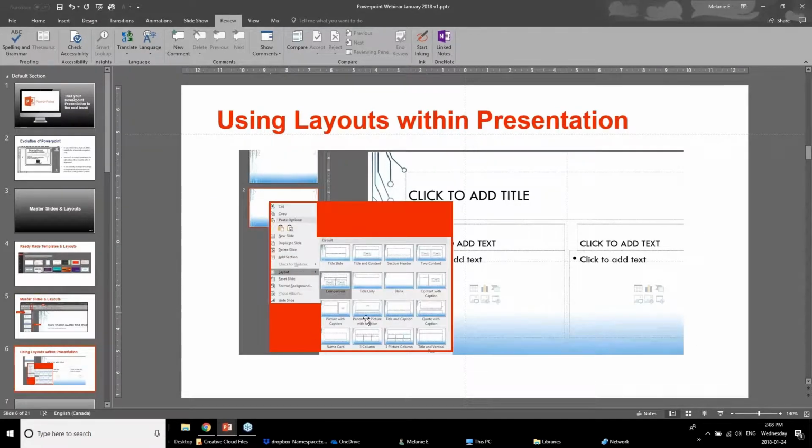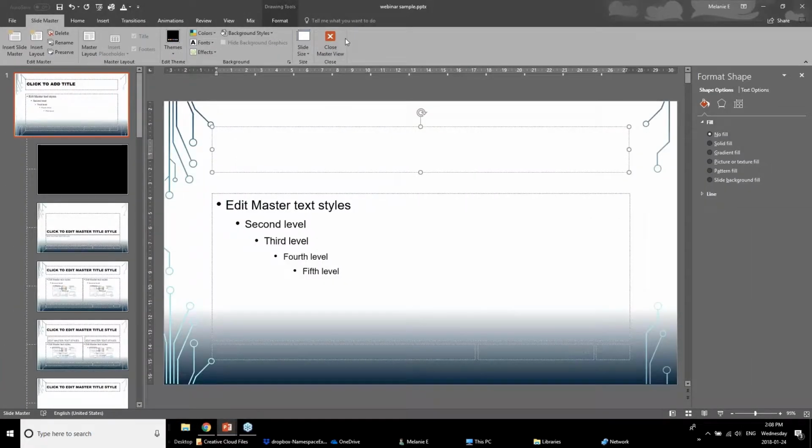Now I'm going to talk a little bit about what happens after you've created these slides in the background in the master slide view, and how you actually use them to adjust your presentation. So let me just go back here to my sample. Here we go. And I'm going to just close out of my master view, because that's why we've seen these slides here on the left.